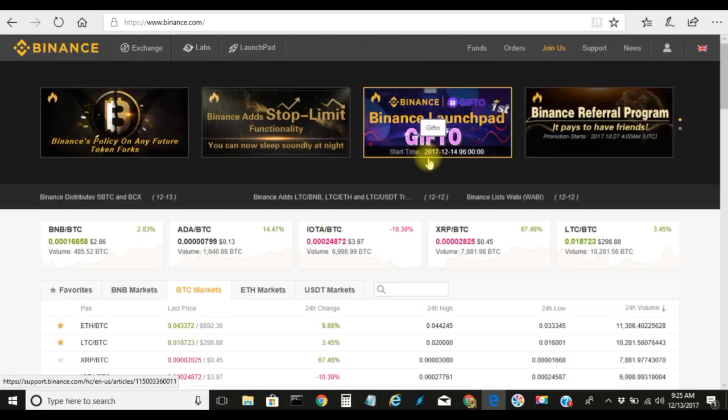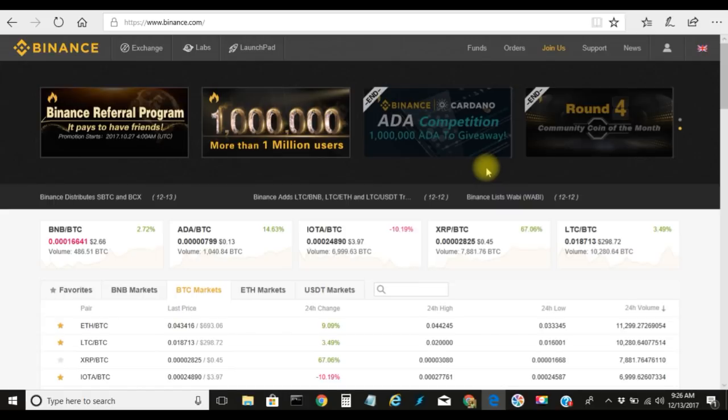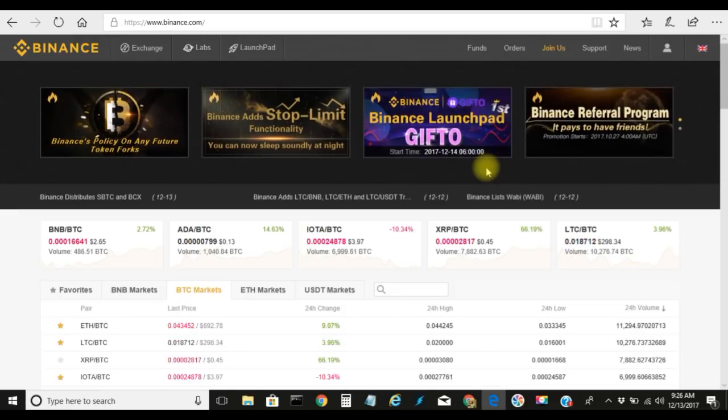Now, there's another thing I've noticed as well. I don't know if this is just happening to me or to anyone else, but when I use Google Chrome for Binance, it takes me to the mobile version on my PC. I thought that was odd, so I'm actually using Edge right now to make this video.